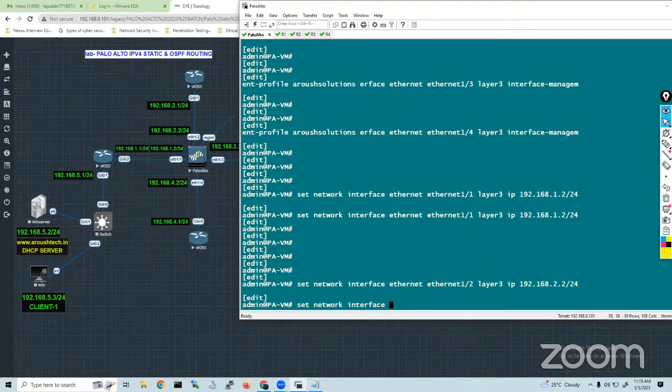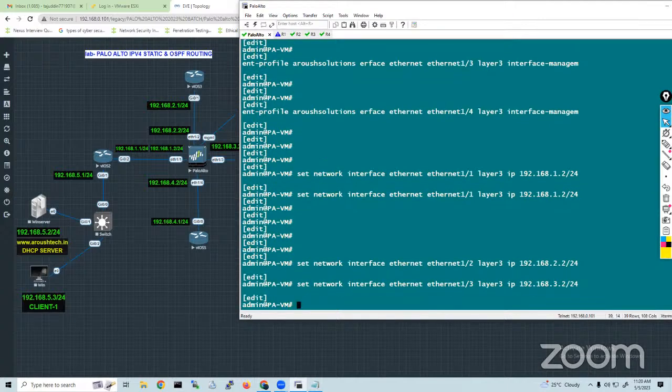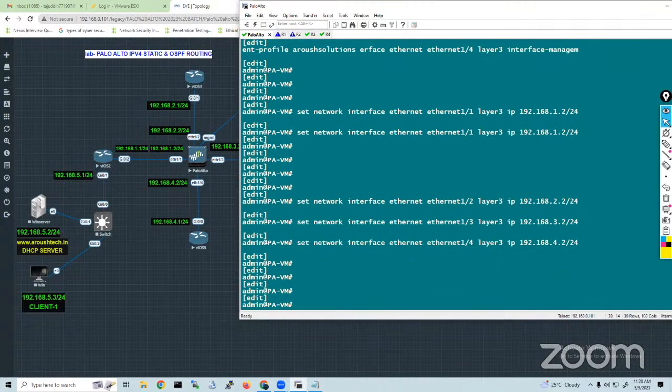Set network interface Ethernet. This is for 3. I'll also use this as a layer 3 and IP address 192.168.3.2/24. Okay, set network interface Ethernet 1/4 layer 3 IP address 192.168.4.2/24. Yes, very good. That's it.